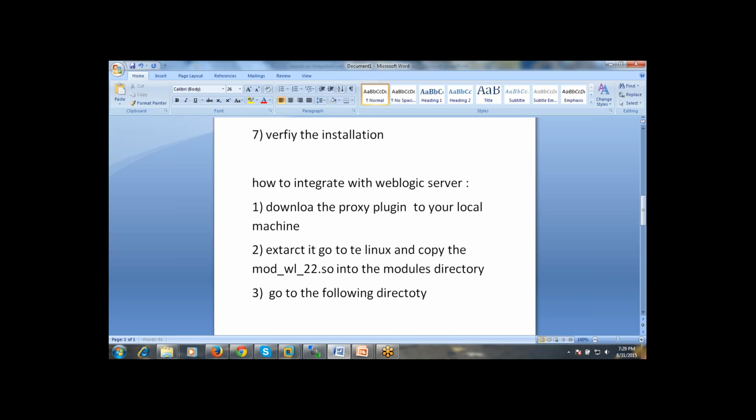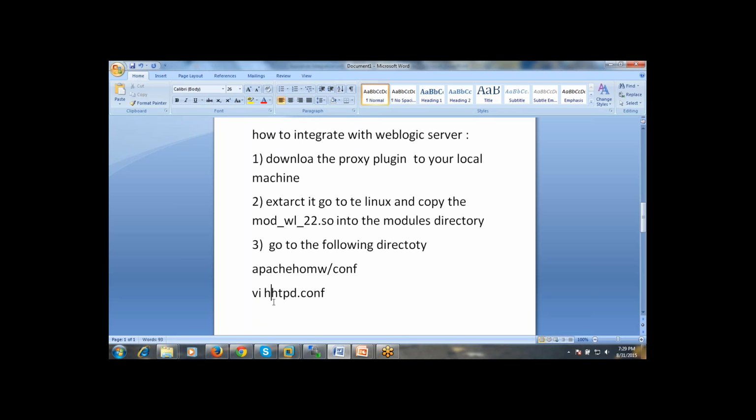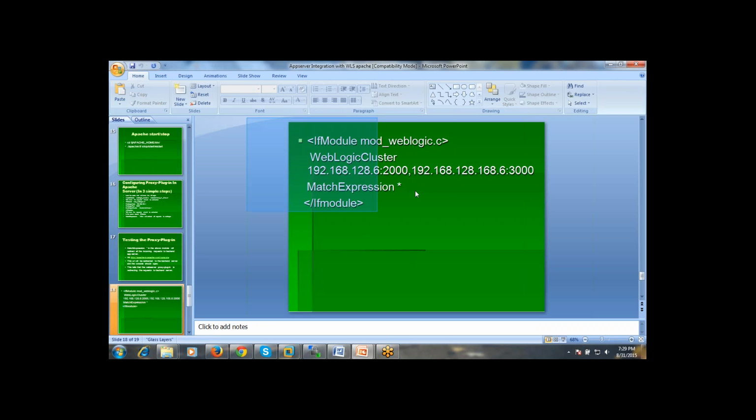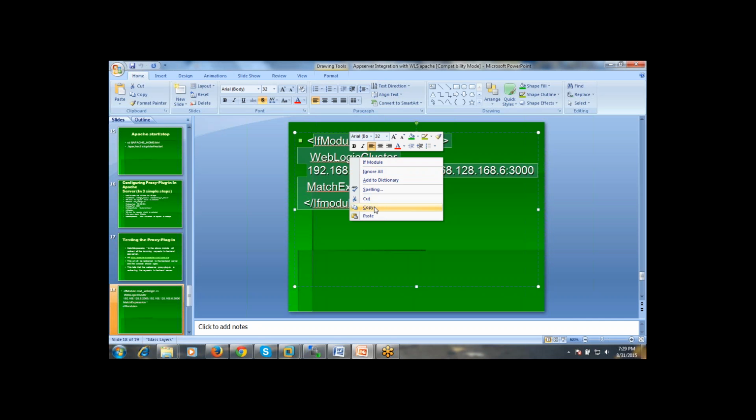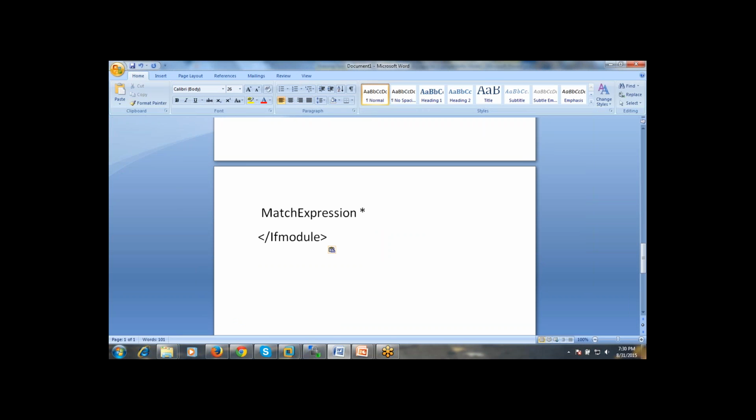It is nothing but the Apache home, Apache home slash conf directory. Under that, open the httpd.conf file. You can integrate by using this code. In the sense, all the clusters you can specify here, and then click save.